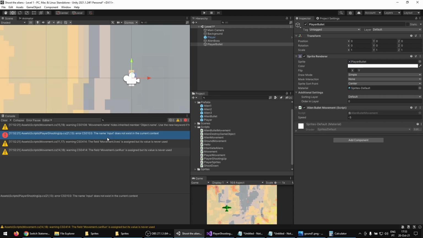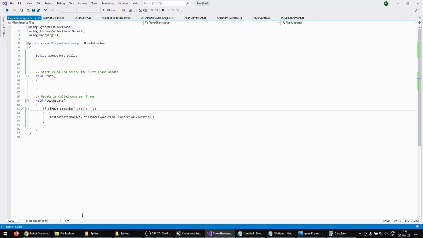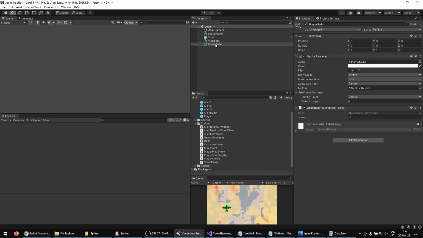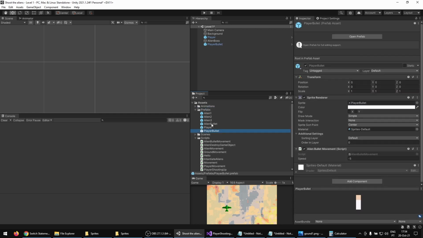Oh, the name input does not exist. Come on. Save. Anyway, the player bullet is there, so let's drag the player bullet to the prefabs. And now we have the player bullet. Oh, we need to destroy the player bullet.